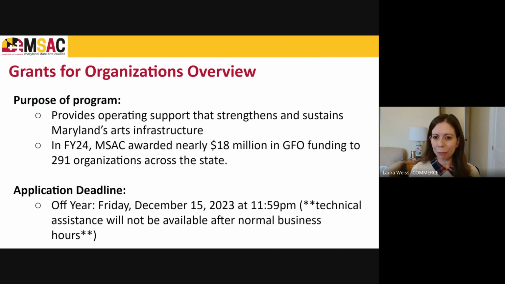So just a quick refresher about the Grants for Organizations program, or GFO as we call it. This is the general operating program. This is our largest program that we offer through the Maryland State Arts Council. And as it says here, it provides operating support that strengthens and sustains Maryland's arts infrastructure. In the current year, FY24, we awarded nearly $18 million through this program to 291 organizations across the state. And we are anticipating crossing that 300 mark this year. So we're very excited about that.